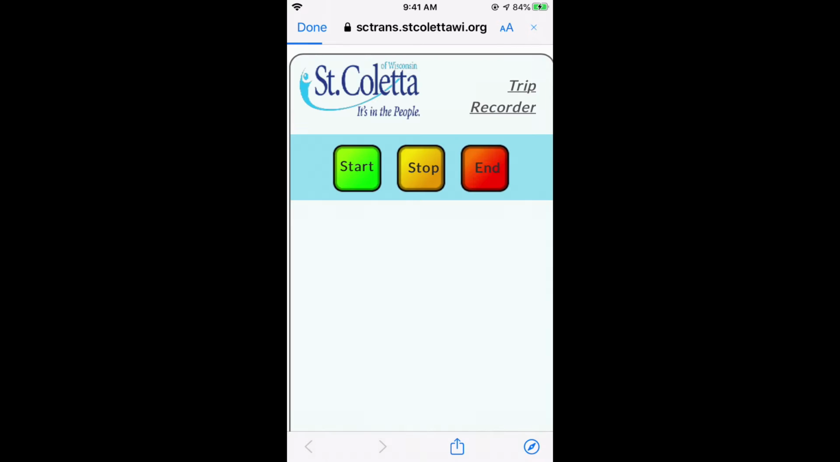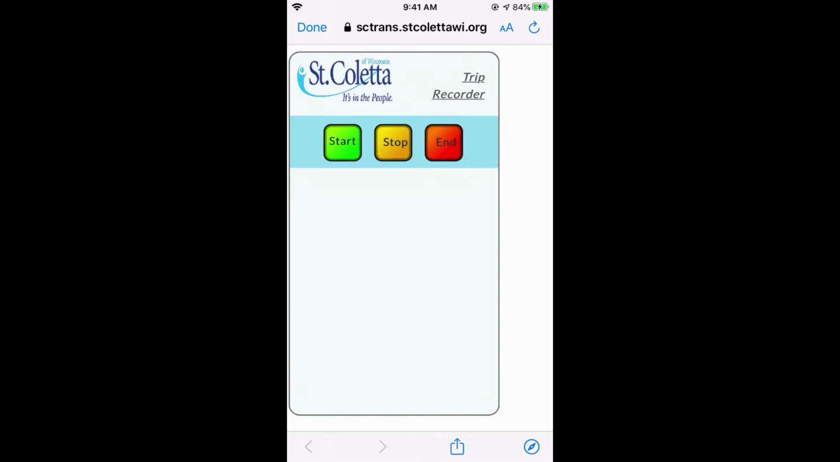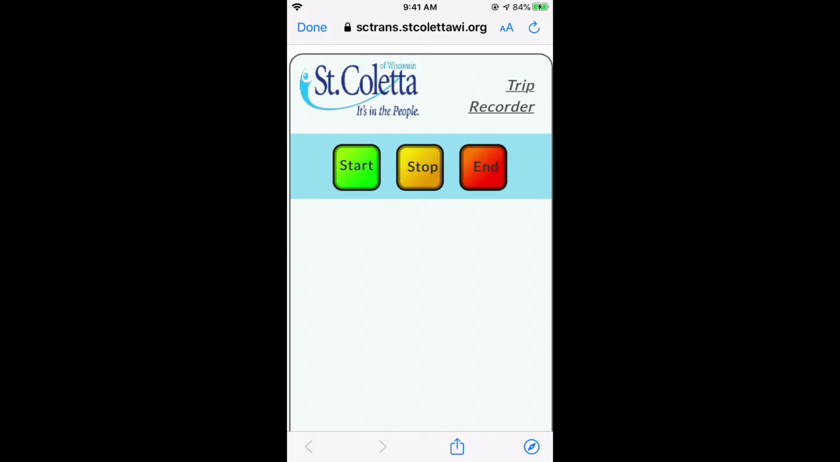Sometimes it's slower, like this. It's just a web page, but it looks like a cell app. You can use two fingers to make it smaller and move it around, just like resizing. And you'll notice it has three buttons: the start, stop, and end.